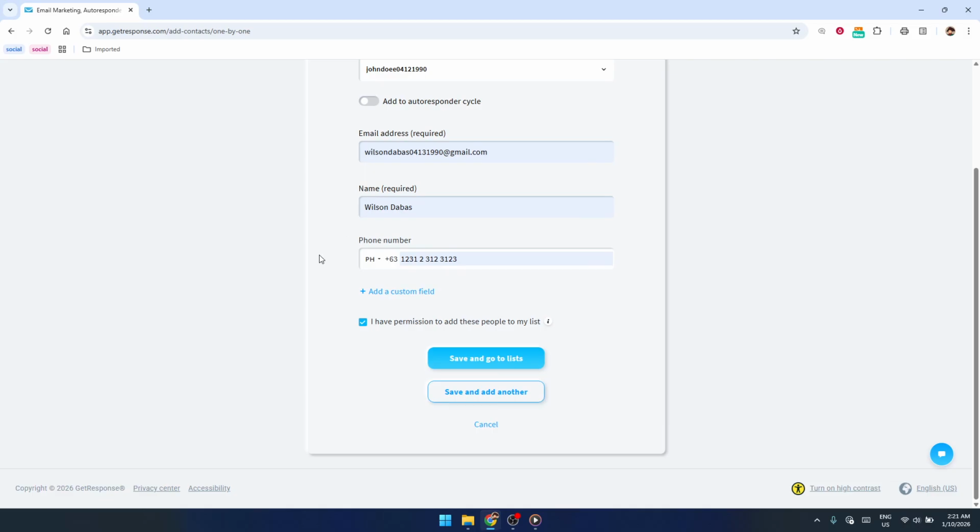Whichever method you use, you'll see a checkbox confirming that you have permission to add this person to your list. Make sure you check that box. This is important for compliance and ensures that the people you're adding have agreed to hear from you.